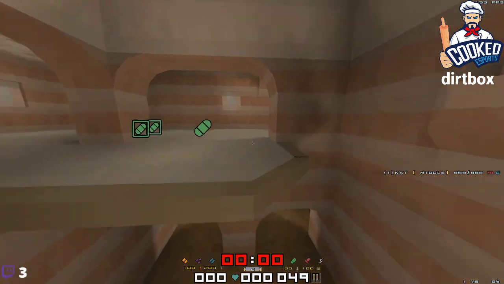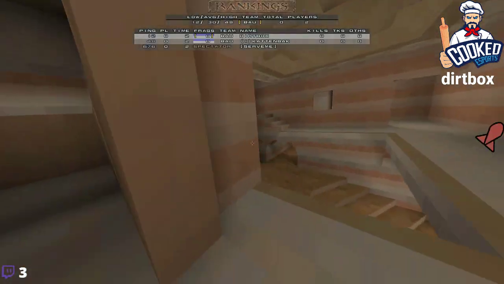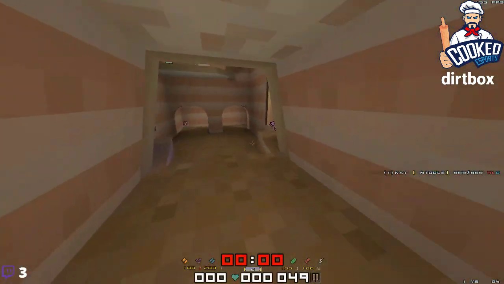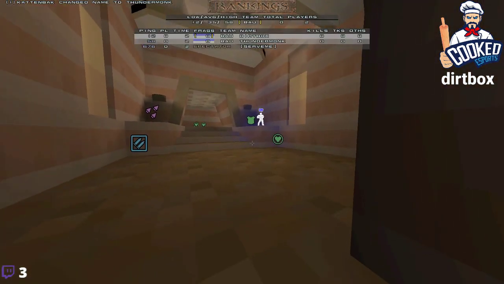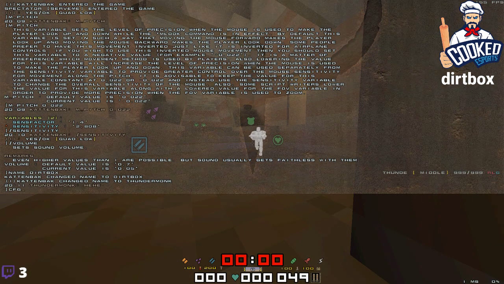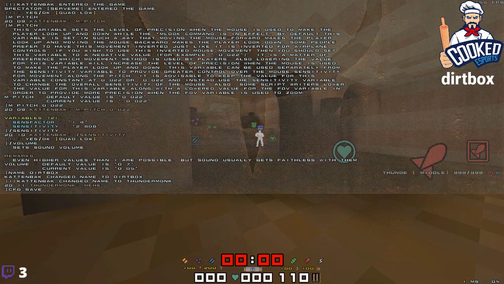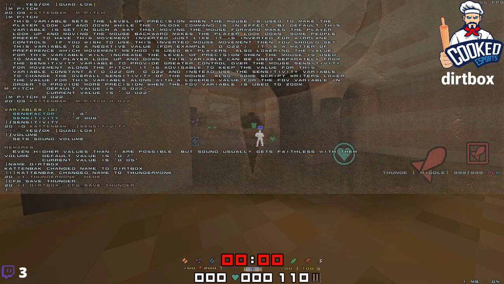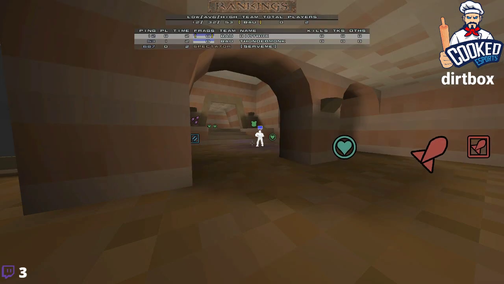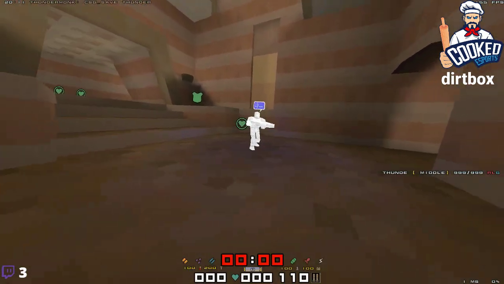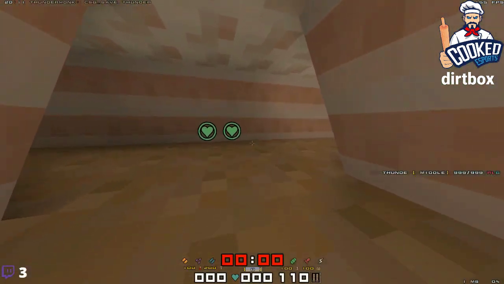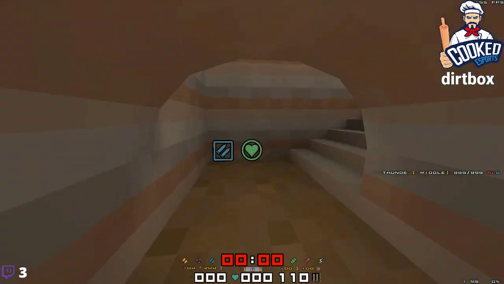Name Thundermonk. Now type cfg_save space like thunder, something like that. Just like that. Then whenever you load up the game, you type cfg_load, that name, and then that was the CFG.